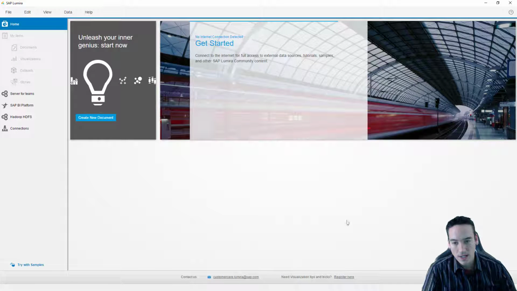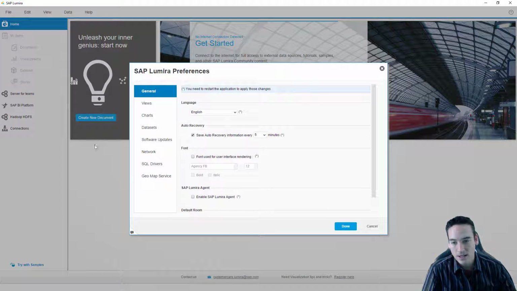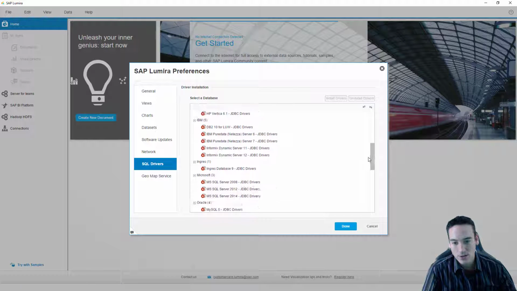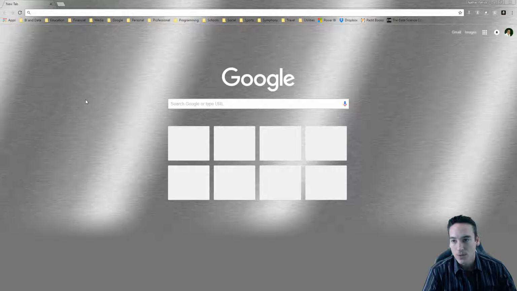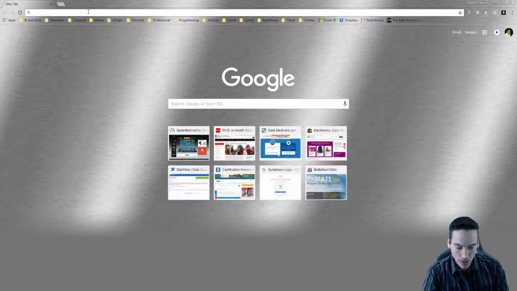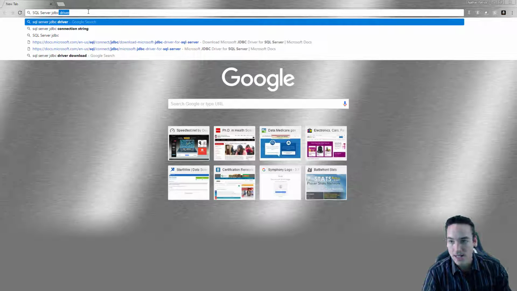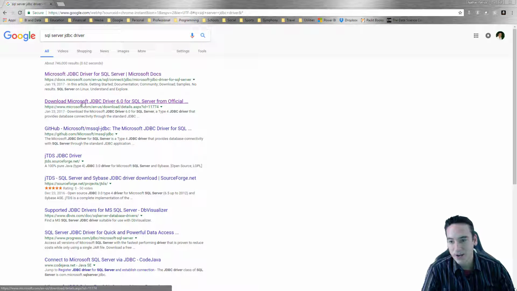So what we're going to do is cancel out of this. We'll go back into the File menu, click Preferences, then click the SQL Drivers section and scroll down to the Microsoft section. Leave it there for a minute, and we'll fire up a Google browser and search for SQL Server JDBC drivers. Of the ones that come up on the list, we want to download Microsoft JDBC Driver 6.0 for SQL Server. So we'll take that selection.